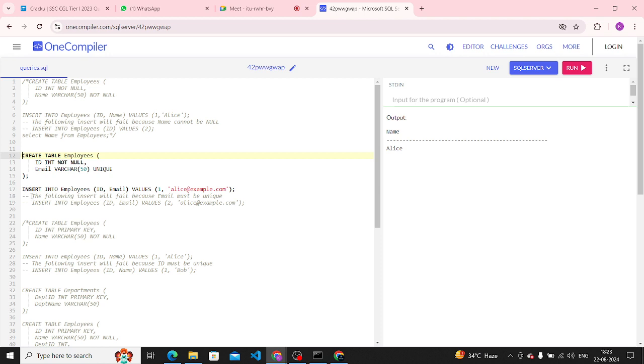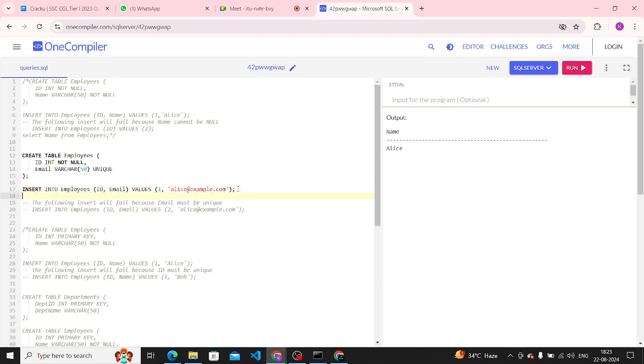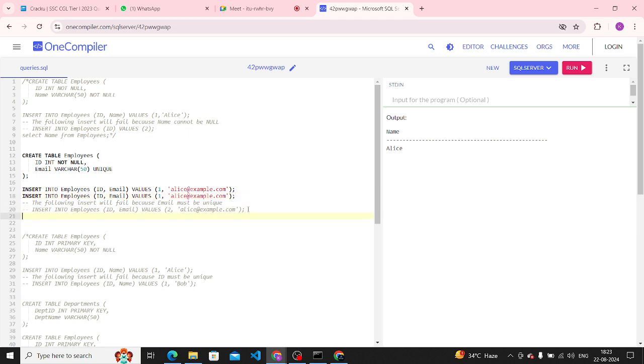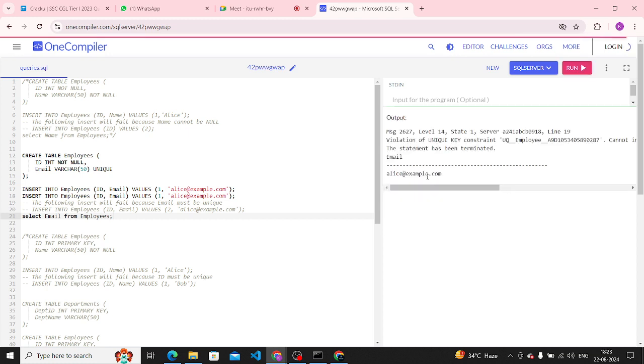For example, if we copy this insert and insert the same values again, and now we select the email from the employees table, now we'll see the result.